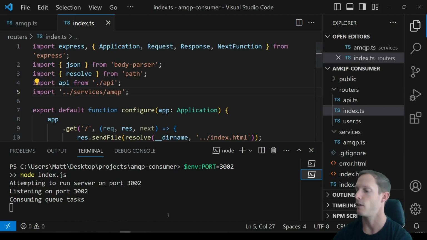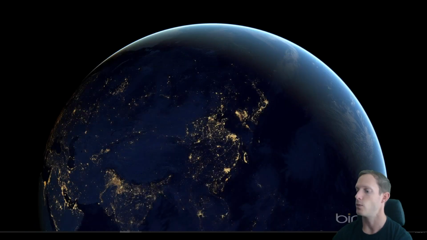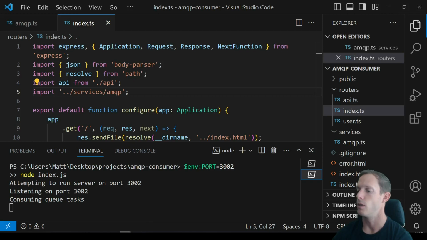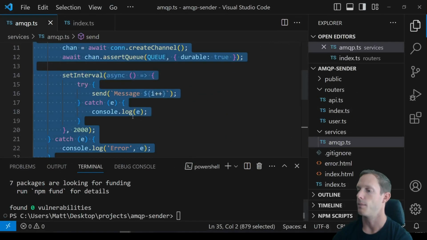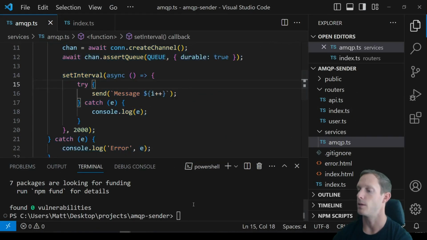All right, now finally, the last thing we're going to do is we are going to run the, let's see, the sender app here. So let's go ahead and we're just going to run npm start.